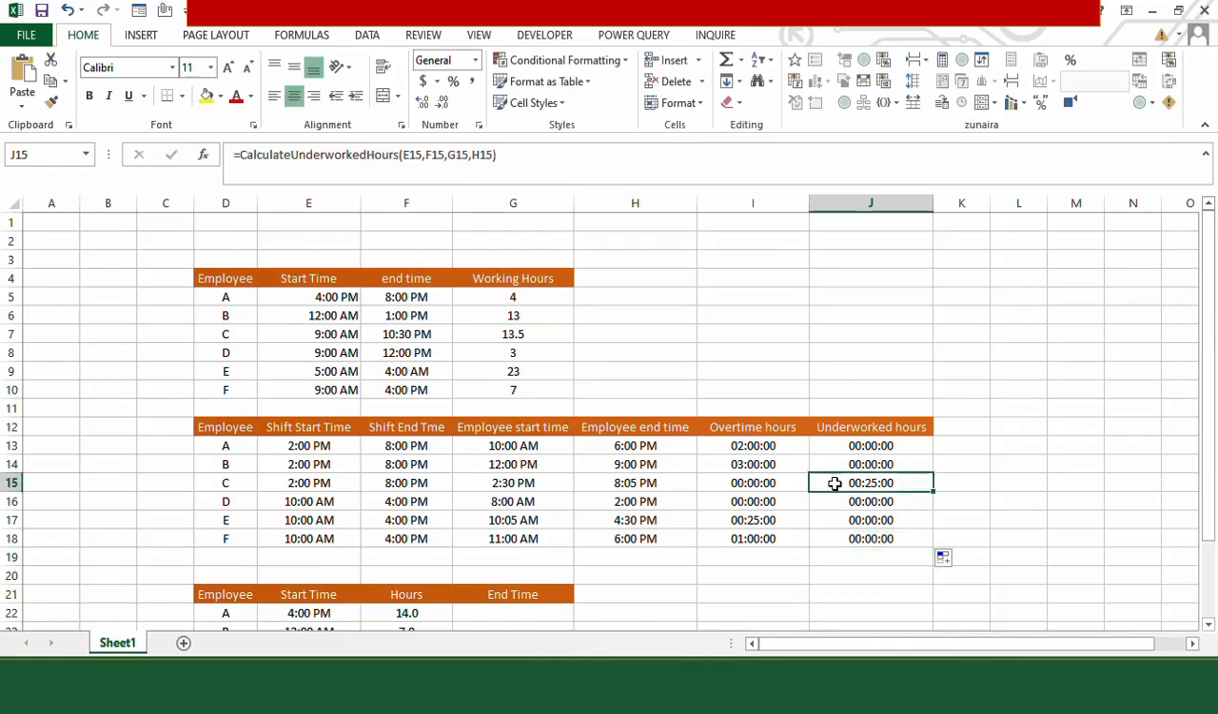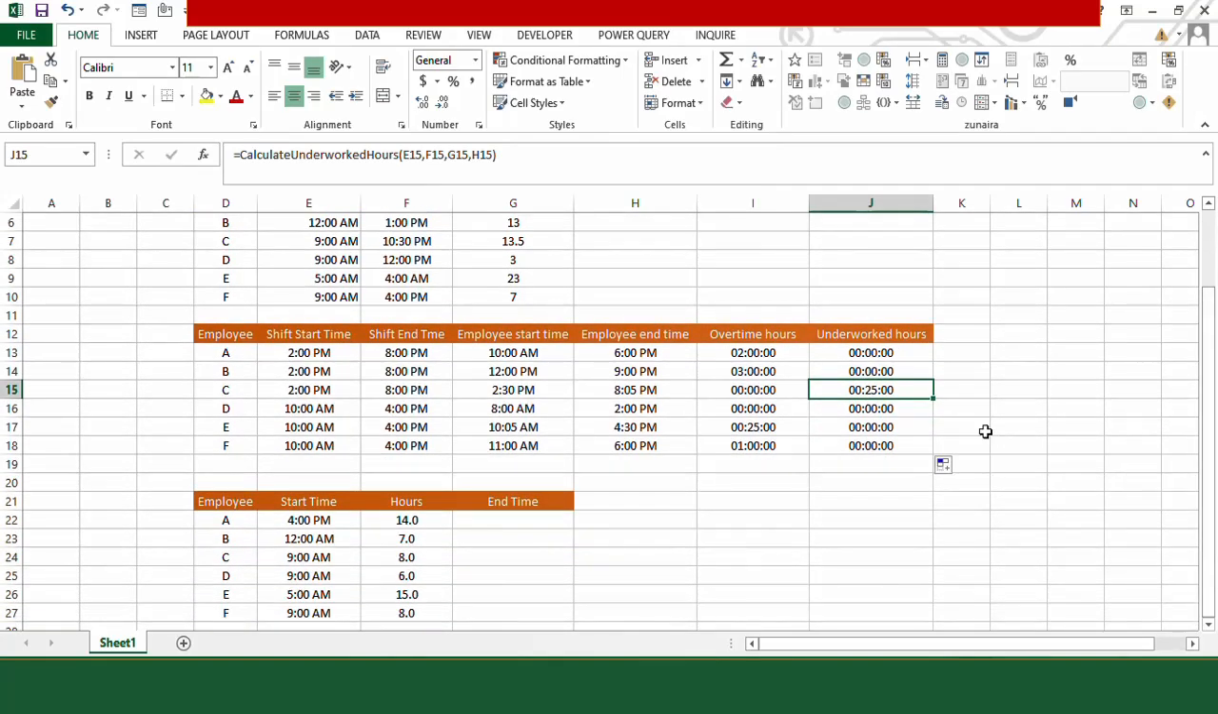Here you can see that the shift time was 2 and end time was 8. Employee started work at 2:30. This means 30 minutes later than the actual time, and left at 8:05 p.m. Okay, so basically it worked 25 minutes less than the actual time delegated for the shift hours. Okay, so this is how you can calculate the missing hours, and you can see if the employee has worked less than the designated shift hours.